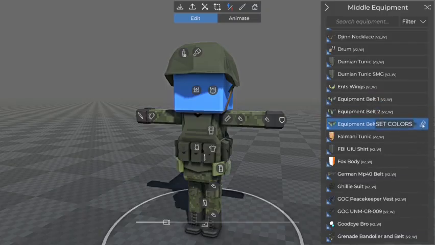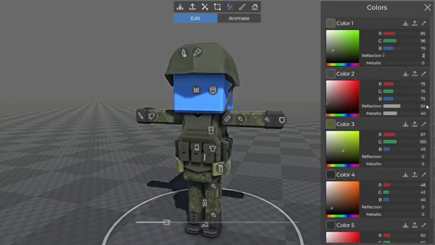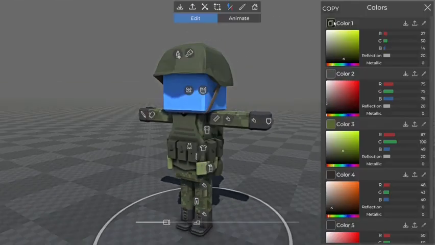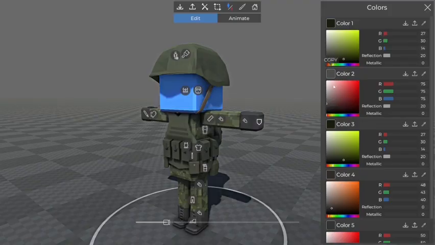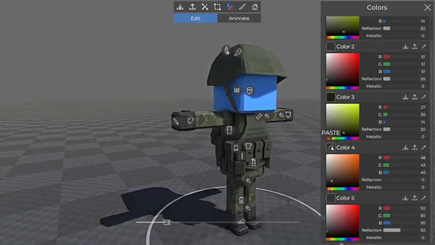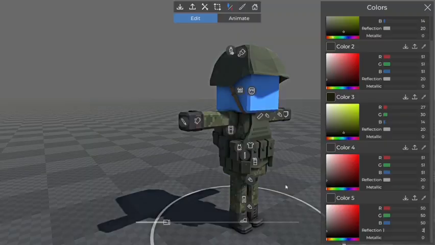You can go with equipment belts here. You can set the reflections. I usually set them to 20 for all. However, you can do whatever to fit the unit color scheme.